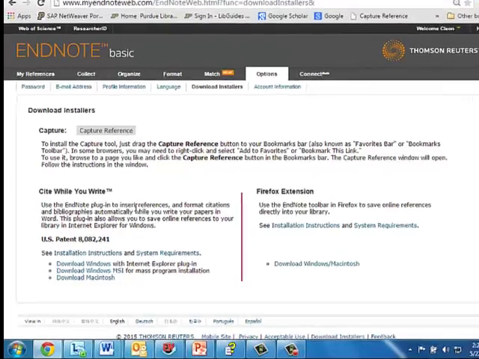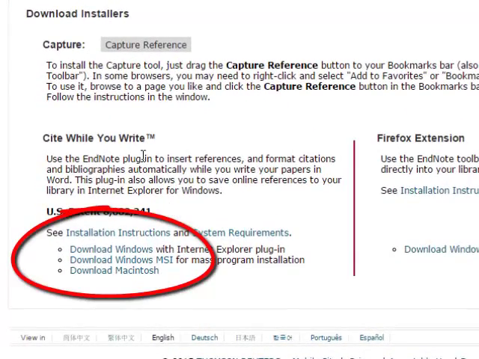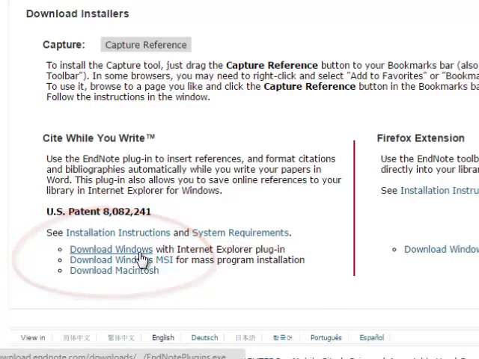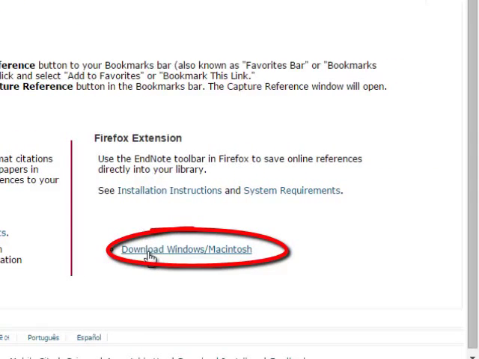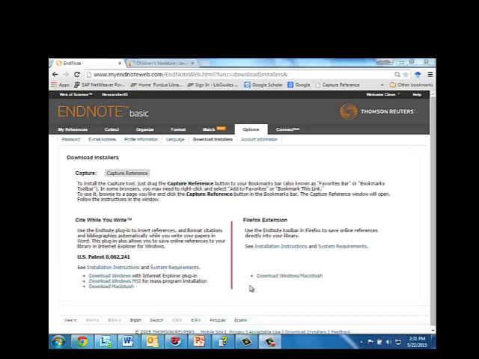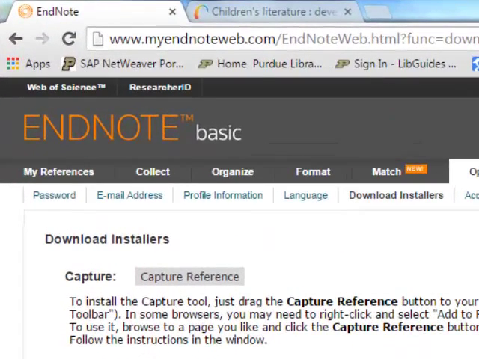Then the second thing you'll want to do is download the Cite While You Write plugin. And you can do that depending upon whether you have a Windows machine or a Macintosh. And if you're going to be using Firefox, then you'll want to also download these installers. It takes a little while to get those downloaded, but it's worth the time. Once you have the installers downloaded, then we're ready to start collecting references into your file.